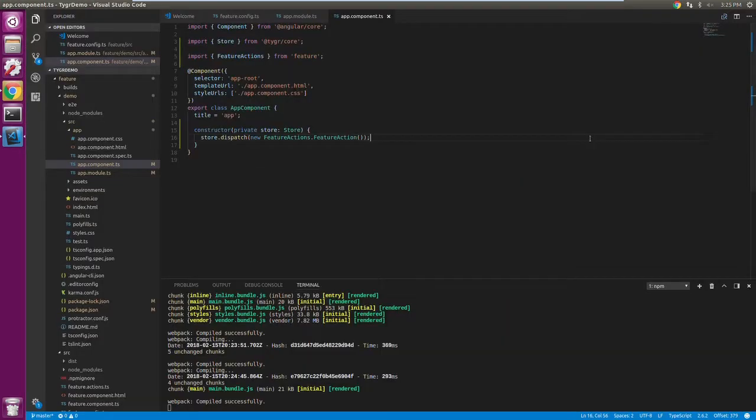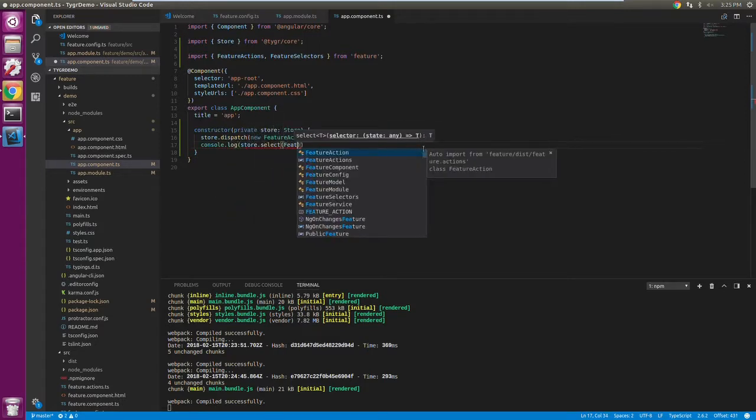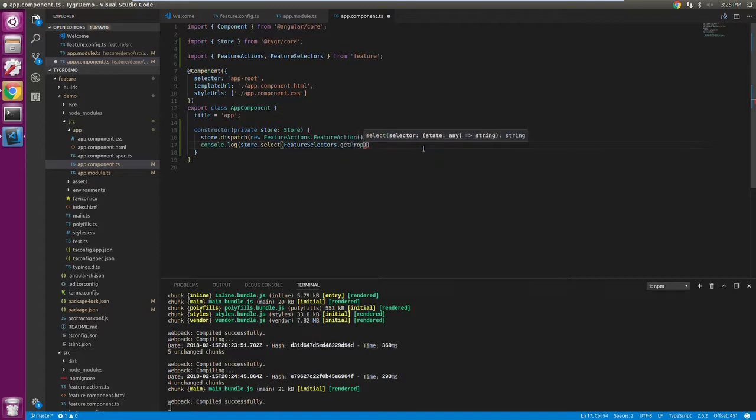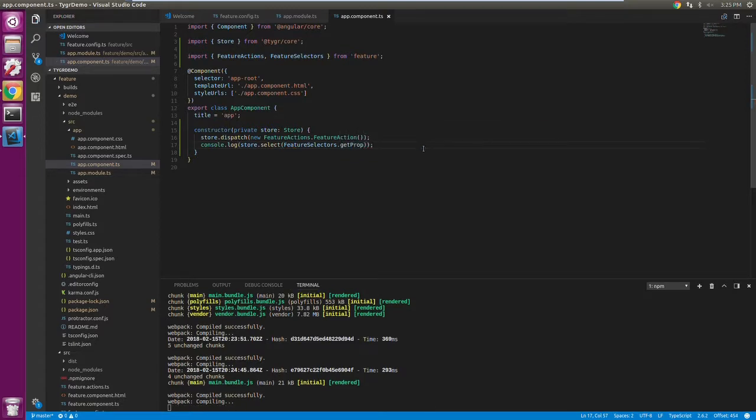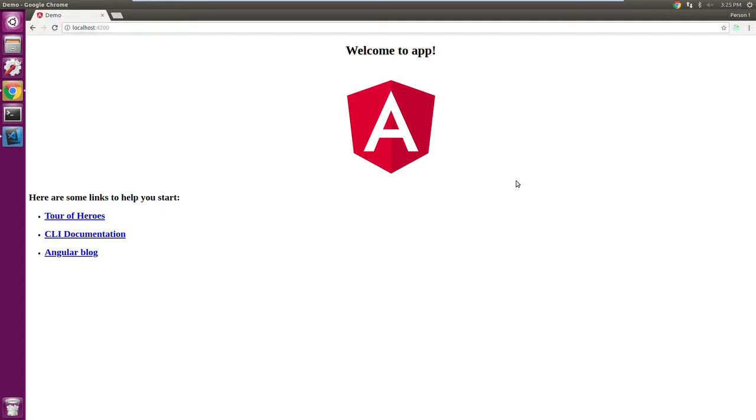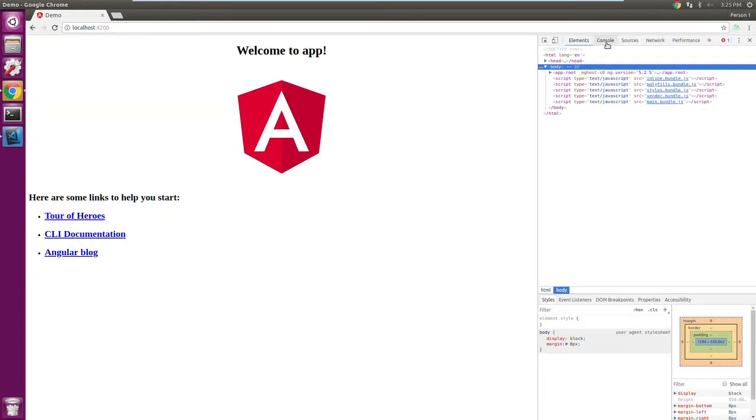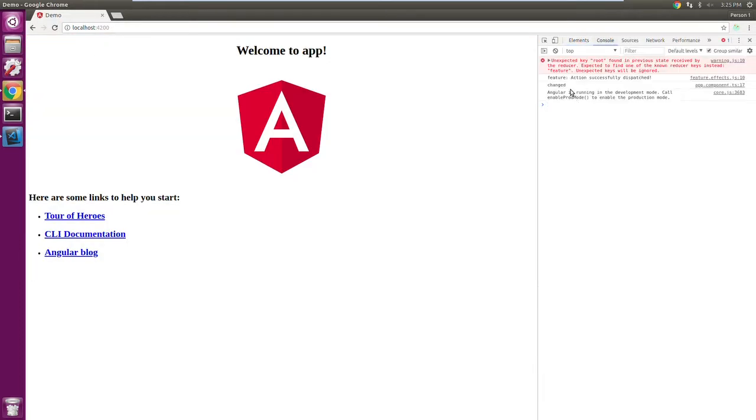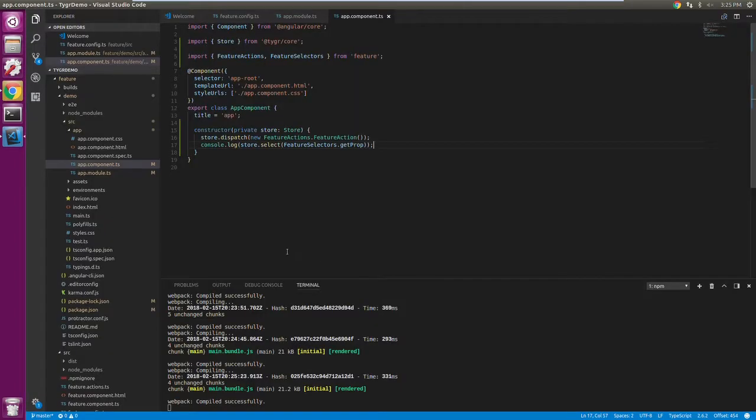And finally, we'll look at the selectors. Right now there's only one selector. Now if we look at our console, we're going to see changed because it was called after the store dispatched the feature action.